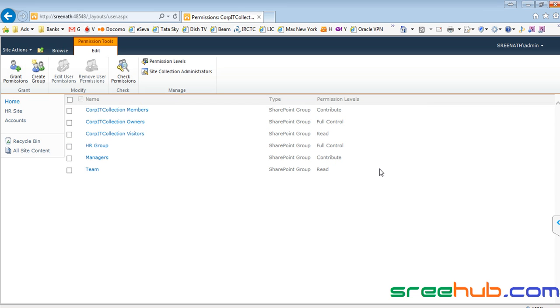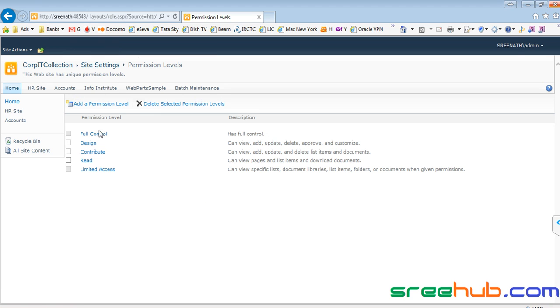Now how to check? If you want to see the complete set of permission levels defined in your SharePoint site collection, you have an option here called site permission levels, right? Click on that, permission levels. Now you can see all types of permission levels. Anyways, your full control and limited access will be disabled because they are default ones, right? And you can edit any of these.